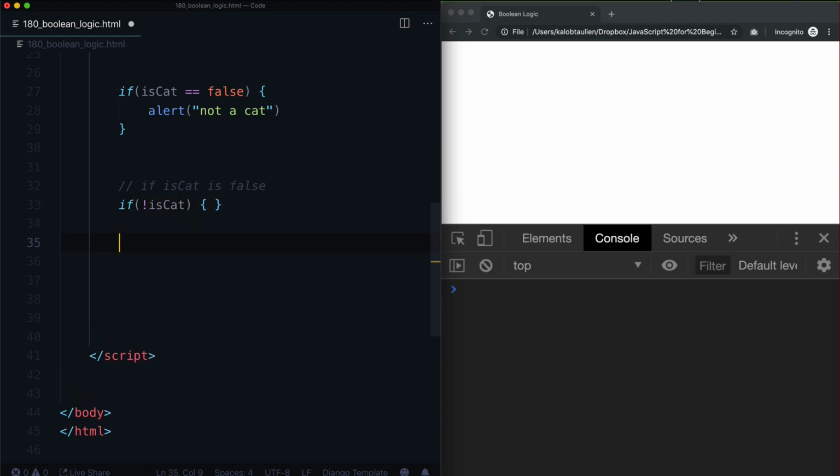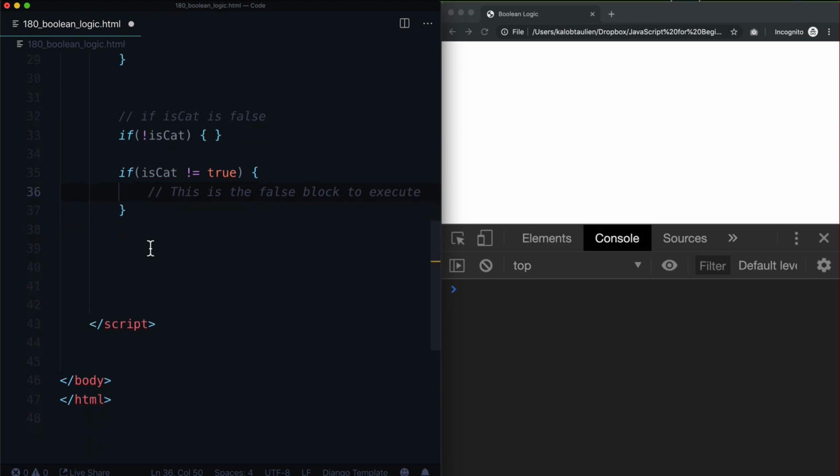You can also, if you wanted to, say if is cat does not equal true. It will only ever be true or false. So if this is false, then this is the false block to execute. And so there are several different ways of doing this. Generally, the most common way that you're going to see this in the wild is if exclamation mark is cat, because that's false. That's the shortest way to write if it is not a cat.